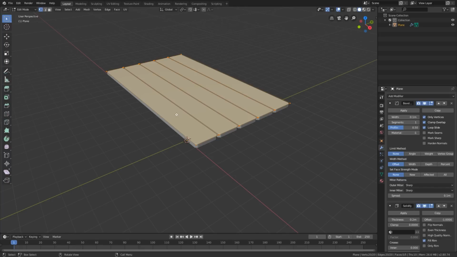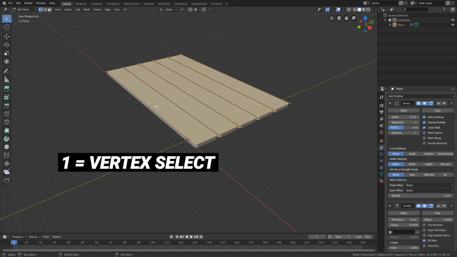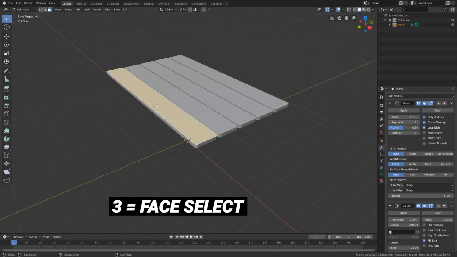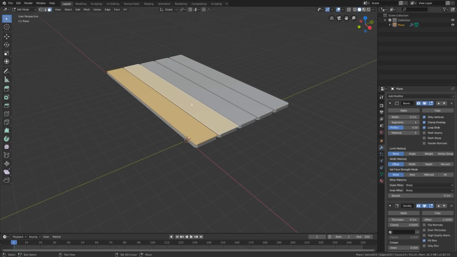So now what we can do is, let's go into face select mode, and you can do that up here in the corner. Click on that option. Or if you wanted to, you can press 3 on your keyboard, just do regular numbers across the top, and that will switch into face select mode. 1 is vertex, 2 edge, and 3 is face. So now I can just click that face and then shift left click that face.